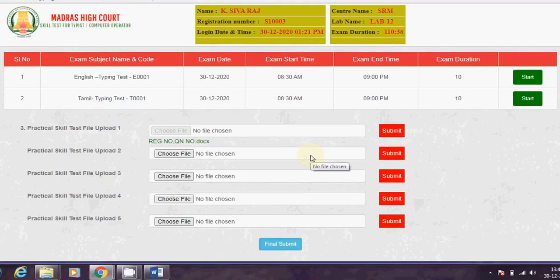The candidates will be solely responsible for any loss of data or typed portion in the Section C practical skill test on account of non-saving of the documents by them. No additional time or chance will be given to the candidates.